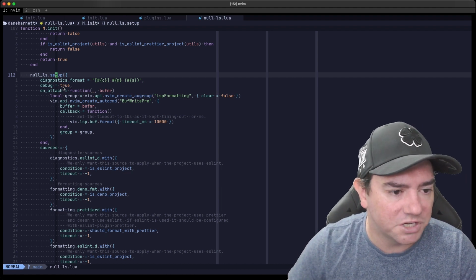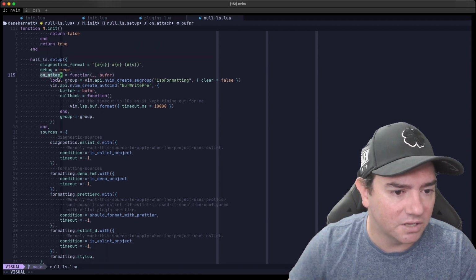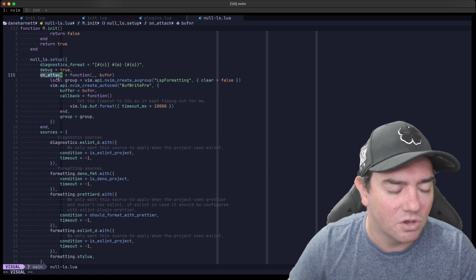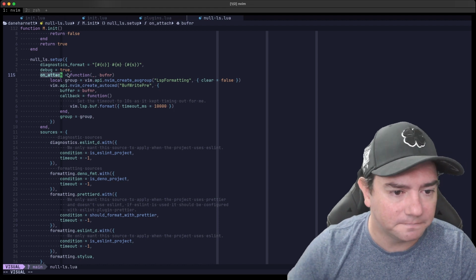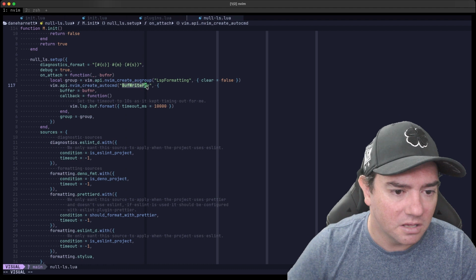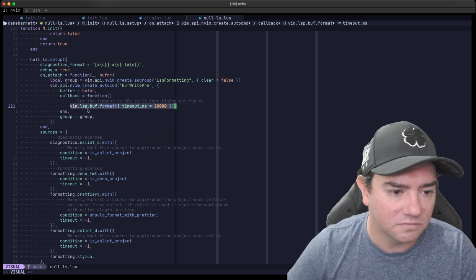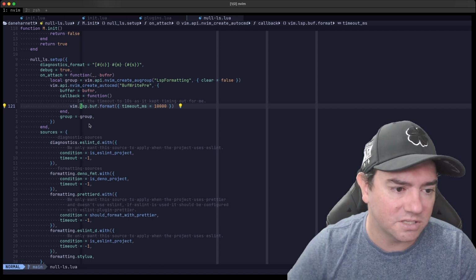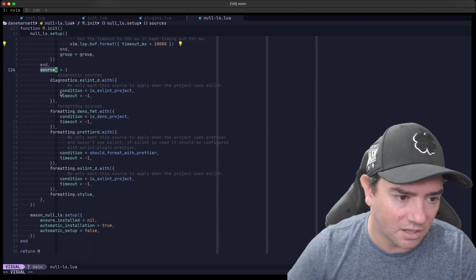Debug true, I can probably change that back to false. I think I was testing some stuff. On attach, so again, this is kind of like the on attach function for LSP, but this is when a null-ls source is attached to a buffer. I want to configure LSP formatting. So basically, before a buffer is written, call this function. So this is effectively my configuration for format on save. And then these are the sources that I've configured for null-ls.